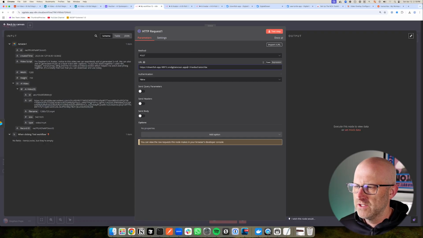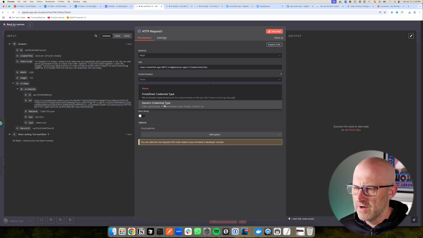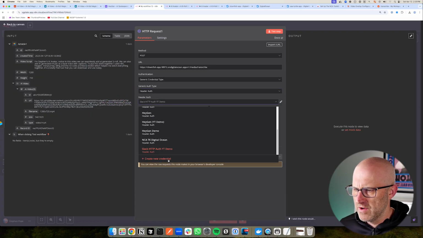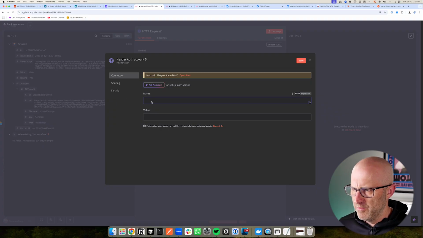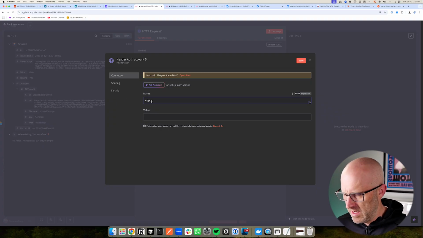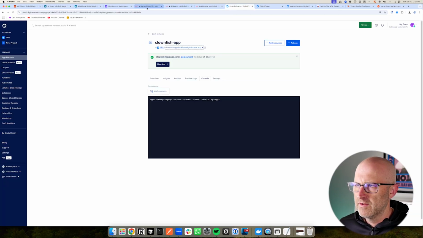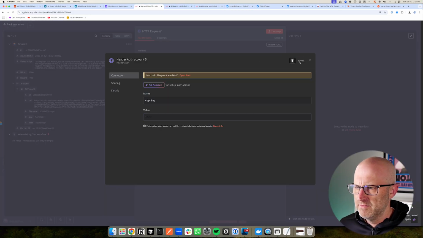Now for the authentication, we're going to use generic credential type. And then for generic auth type, you want to select header auth. And then for the header auth, we're going to create a new credential. For the name, we're going to put x-api-key, and for the value, we're going to use test123. Remember, that was the value that we added when we first set up our cloud server. And I'm going to click save. So now we have that.